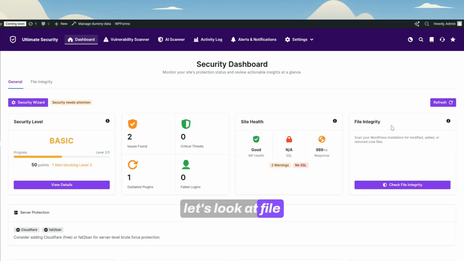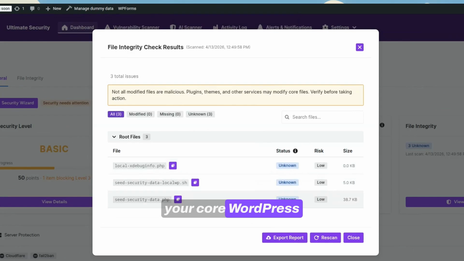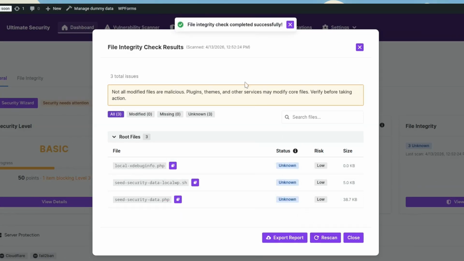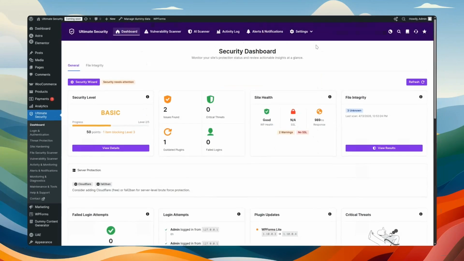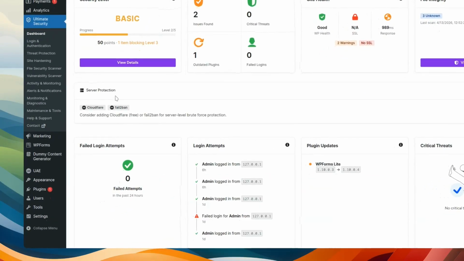Next, let's look at file integrity. By clicking Check File Integrity, the plugin scans your core WordPress files for any unauthorized changes. In the main dashboard, we recommend adding server protection.